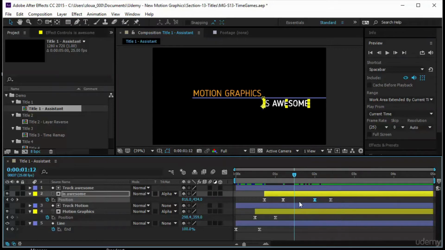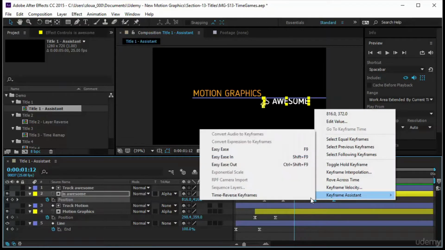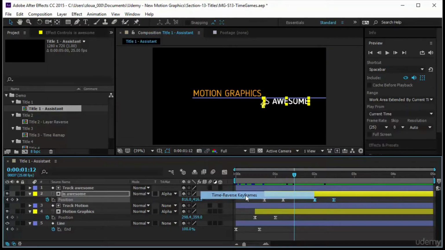That's very easy. But there is a nicer method that will guarantee you, if you have 10 keyframes, that it will reverse them very easily. I will select these 2 keyframes, right click on them and go to Keyframe Assistant, and you have Time-Reverse Keyframes, and I will just click on it. Now notice what happened. The last keyframe, the one that was last, came in the beginning, and the one that was in the beginning came last. It means it reversed the keyframe order while keeping the time in between identical.